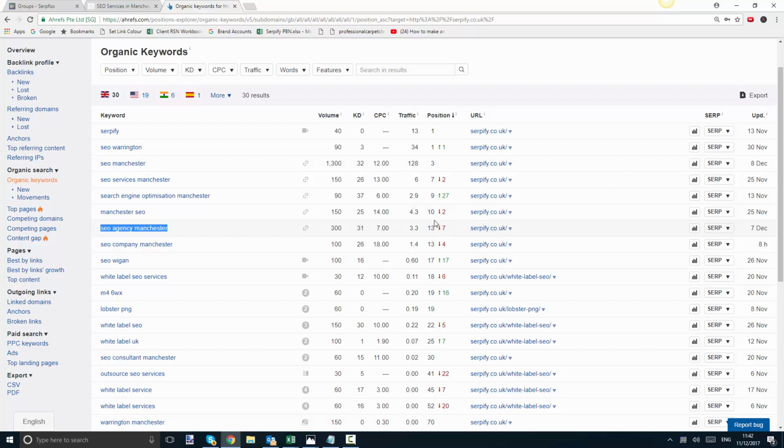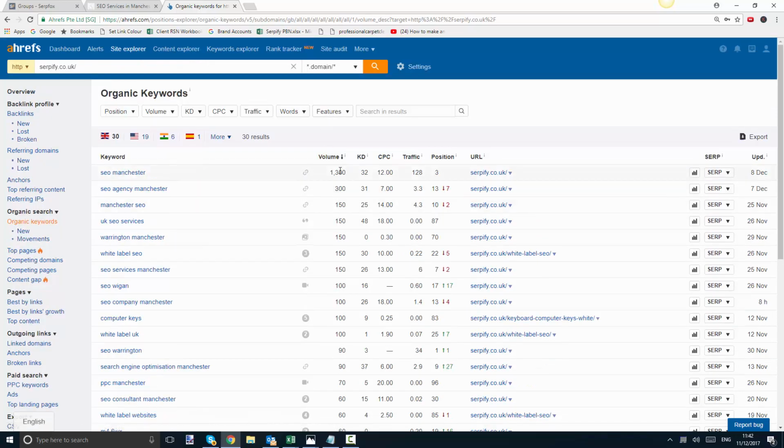We could move this site from 13th maybe up to page 1, from 17th up to page 1. But what I'm also going to do is sort by search volume to see where the big keywords are. And in this case, I've got them. Okay, we've got SEO Manchester, we've got SEO Agency Manchester, we've got Manchester SEO, we've got White Label SEO, we've got SEO Services. Warrington Manchester is not really related. So these top keywords right here, computer keys also isn't related.